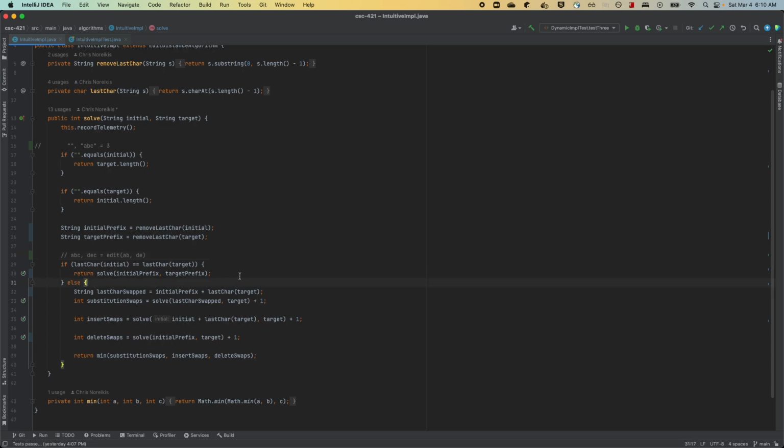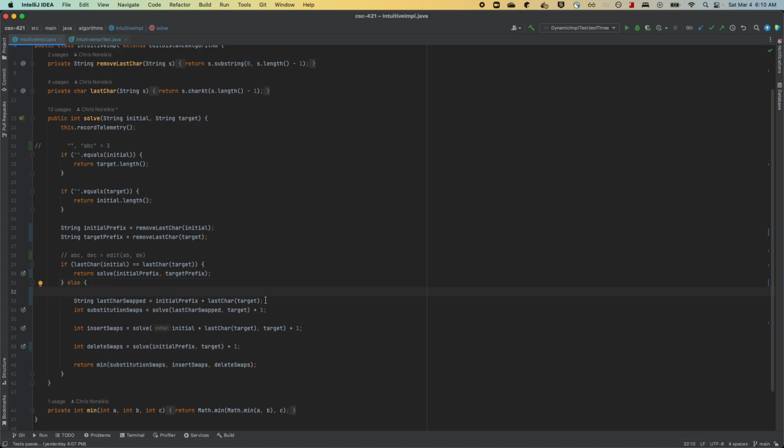Finally, if the last characters of each string are not equal, we need to get into some of our edit cases. So the first case we're going to check is the substitution case. So if initial is ABC, target is DEF, we'd be making a recursive call with ABF and DEF. And then that counts as one edit operation. So a recursive call with the last character of initial swapped with the last character of target.